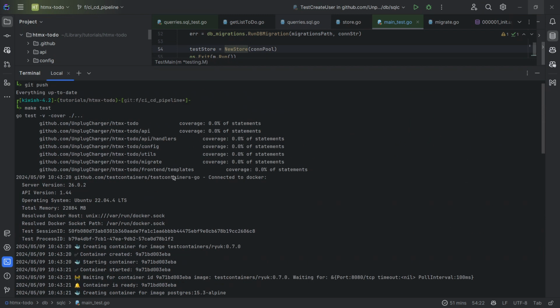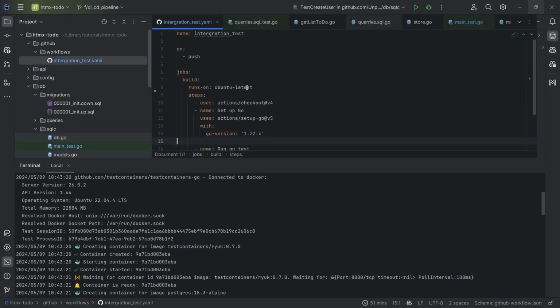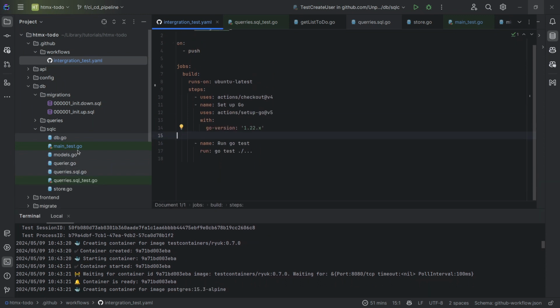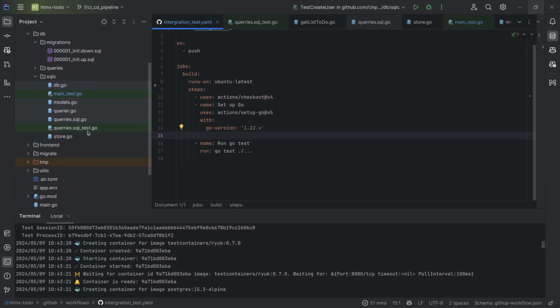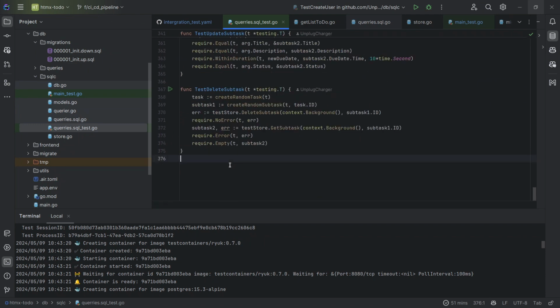These tests, you can integrate them inside your GitHub workflows as integration tests. So after you set up a GitHub workflow like this, when you commit any changes, let's see if we can write one test and see.